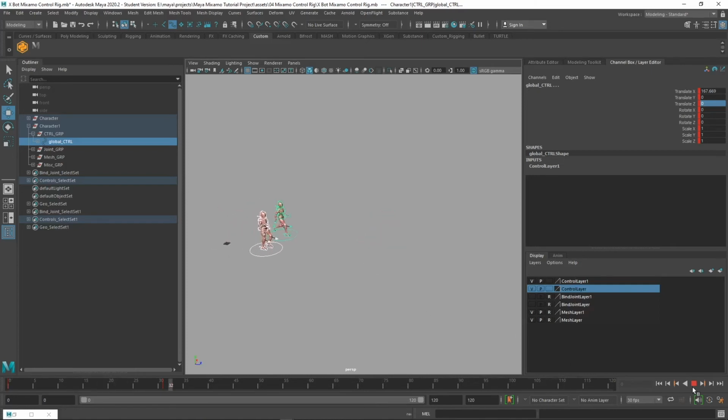Alright, so what we're going to do now is actually jump into the walking through space version and start working with that.